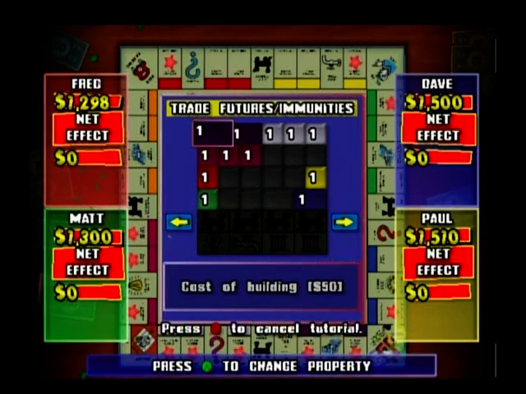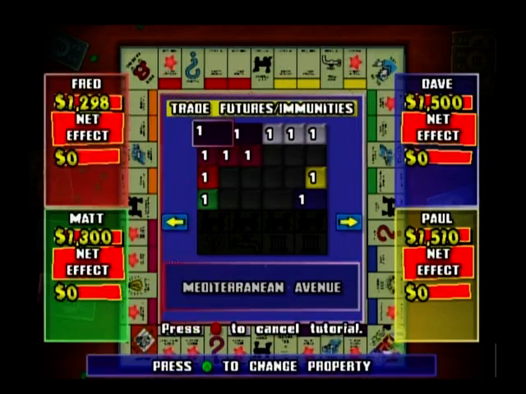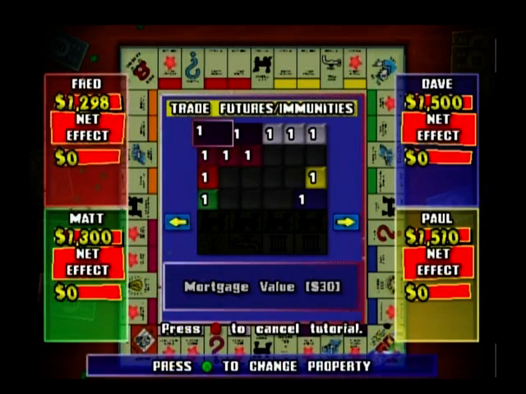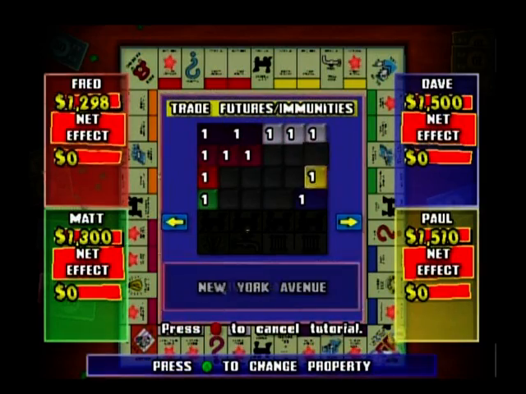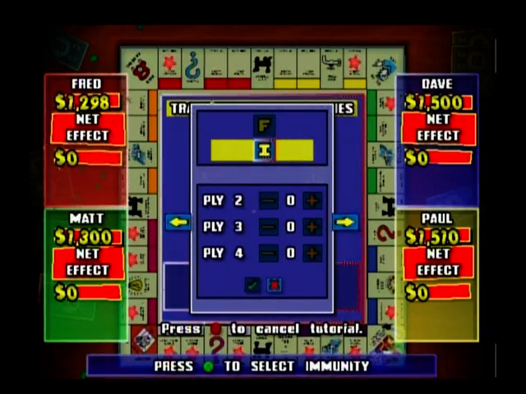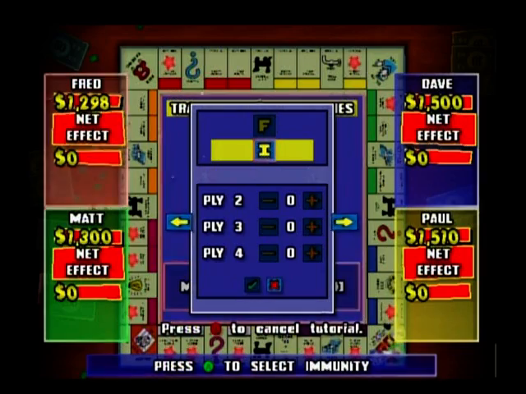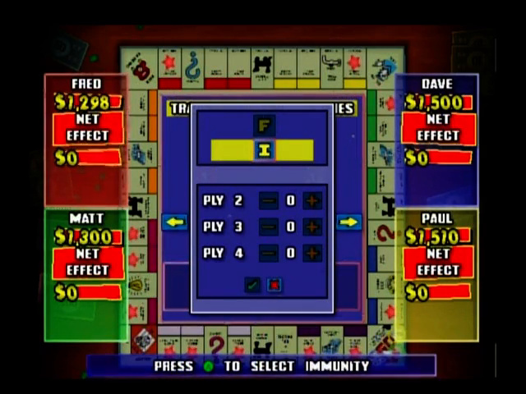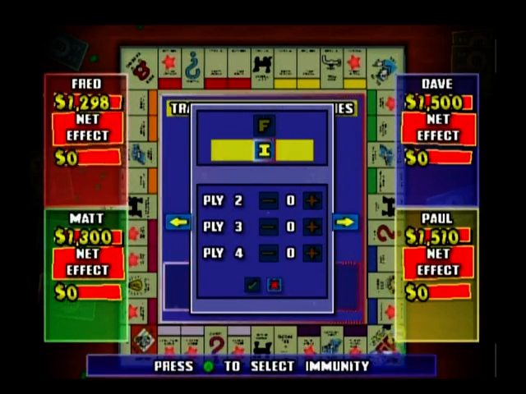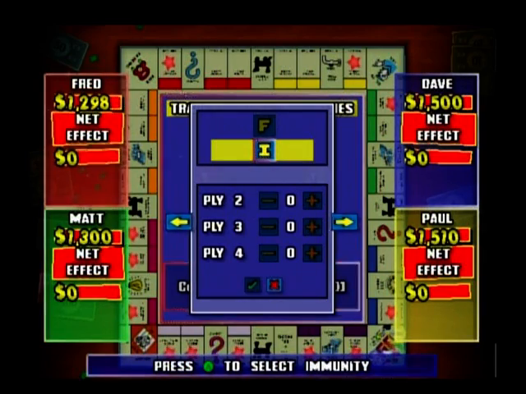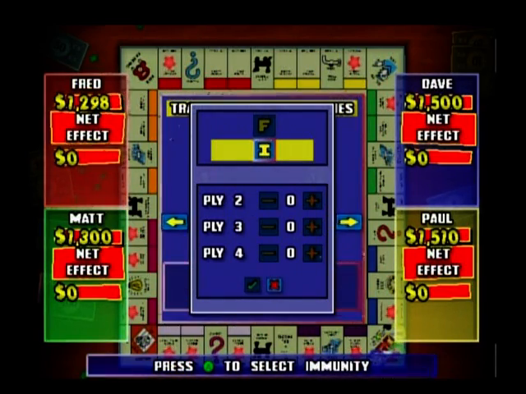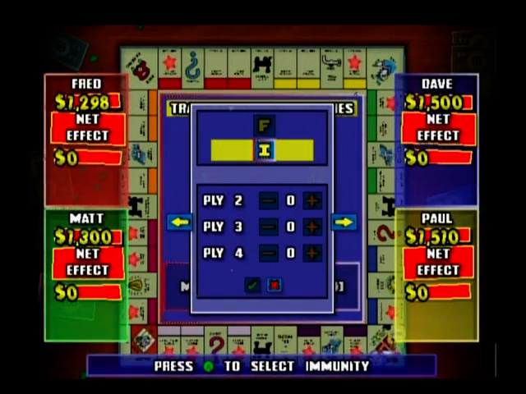To set up a future or immunity, all you need to do is move the highlight to the property you want to deal with and select it. An overlay now appears and allows you to decide whether you want to set up a future or immunity and who should receive it. By default, the immunity option is selected, which can be changed by selecting the future icon.